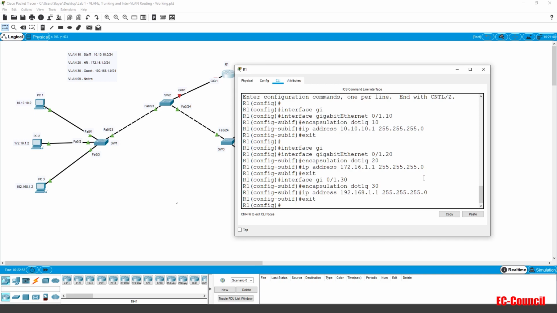So now we have just created our three sub-interfaces. Let us turn on all the sub-interfaces on this physical interface, simply by doing a no shutdown on the physical interface, like so.